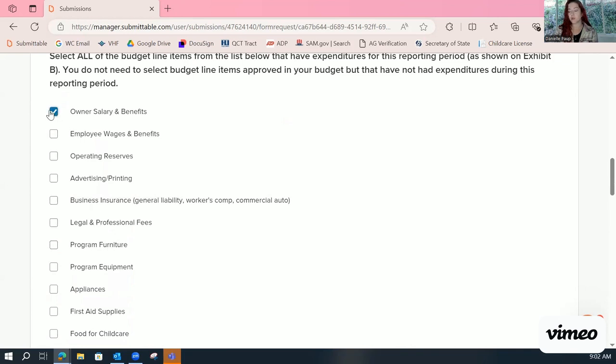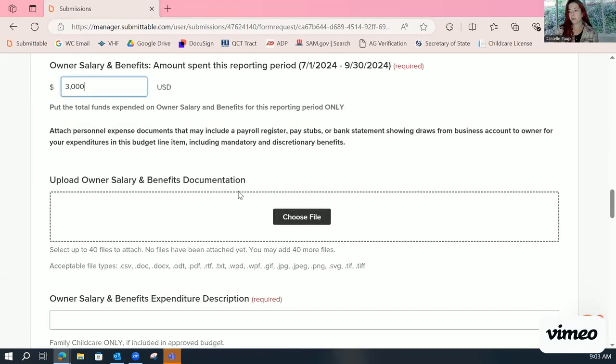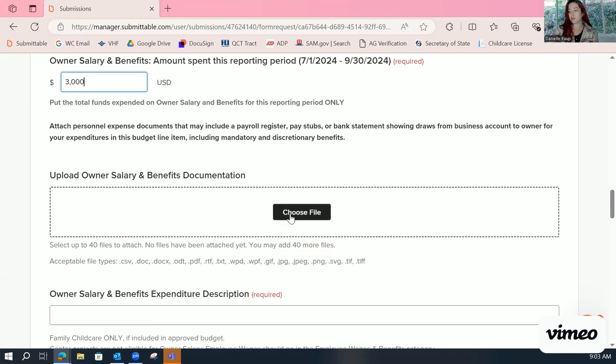So let's just open a few. We'll do owner's salary, program furniture, program equipment. So when you click on these, down here, some more boxes are going to open up. So here for owner's salary, again, it's just a reminder, this is the period that we're reporting on. You're going to want to enter the amount. And you're going to upload documentation showing the owner's salary.